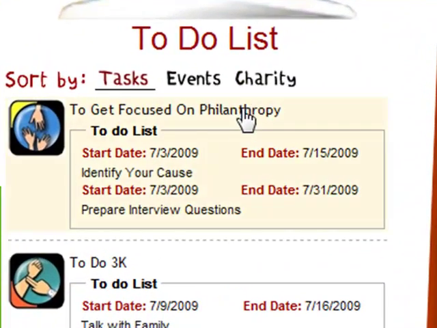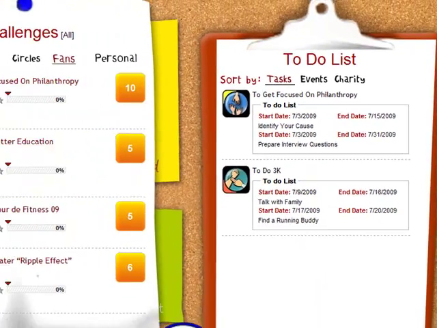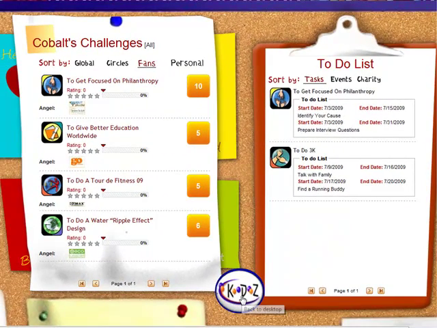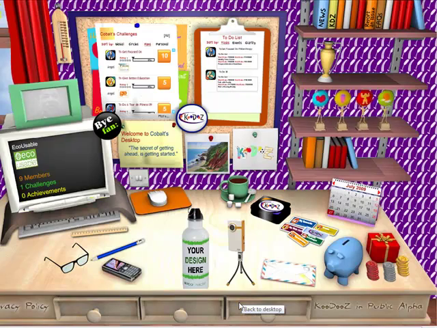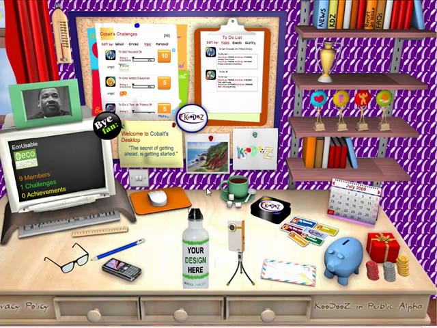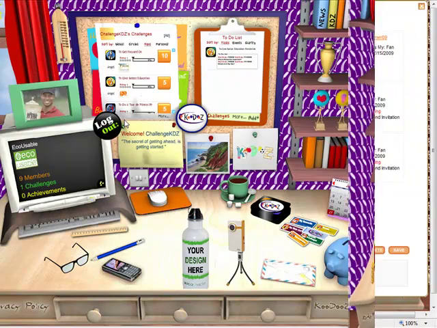In this instance, I see that Cobalt has subscribed to get focused on philanthropy and to do a 3K. If I'd like to see Cobalt's entire desktop, I click on the KooDooZ button to return. I see here the change in color because this is the way that Cobalt has chosen to decorate their room, as well as a note welcoming me to their desktop so that there's no confusion as to what I'm looking at. If I wish to return back to my own desktop, I can click By Fan.